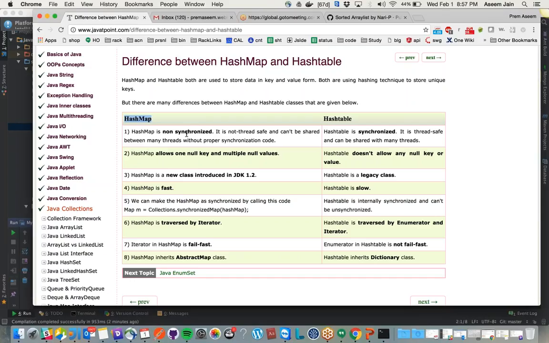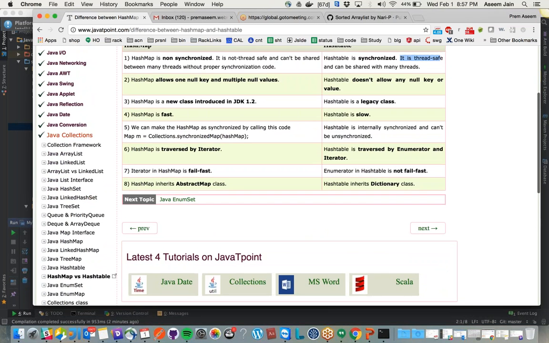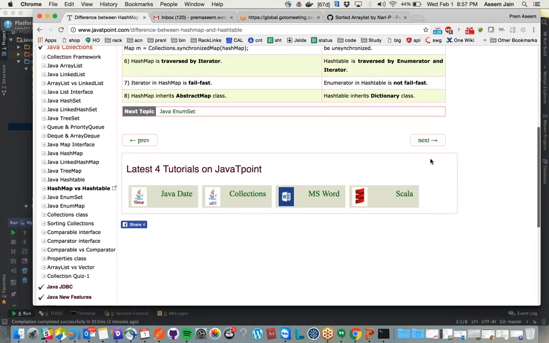That is why there is something called a synchronized block. So only one thread can access it at a time. It is more safe. It is thread safe. In multi-threading, we'll learn more about it. But that's the only main difference. The rest is almost very similar or not that useful.